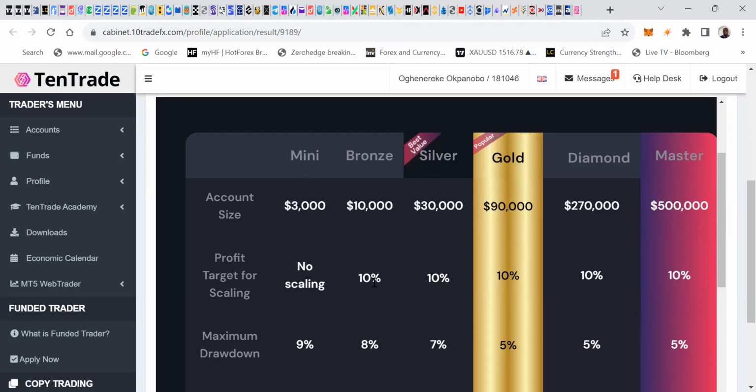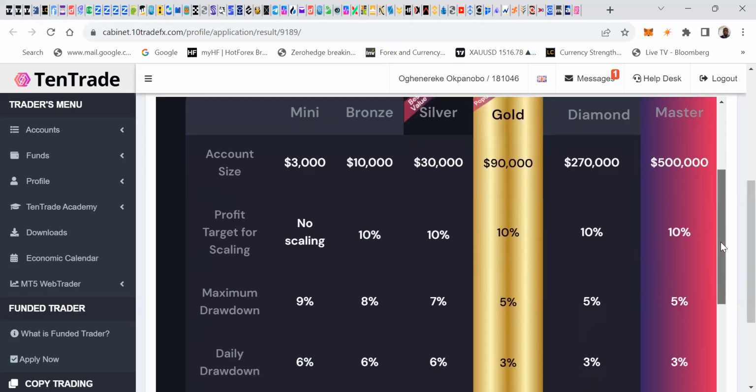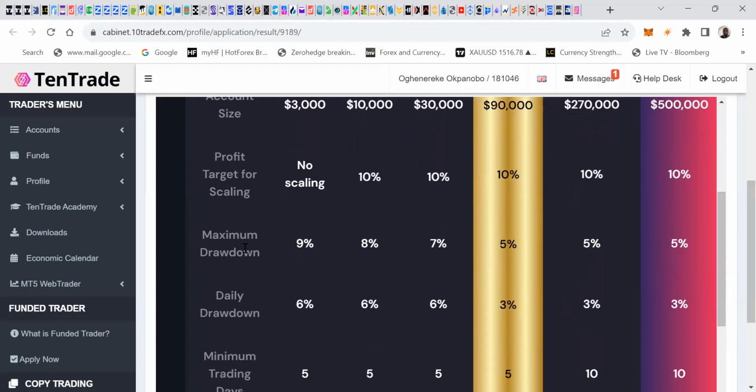Okay. So 10% for scaling. As soon as you hit 10%, you can share profit. Now you can see maximum drawdown. This was what I was trying to explain earlier. For $300, as soon as you hit 9% drawdown, it will take you off. But we are not going to be treating our account in that manner.